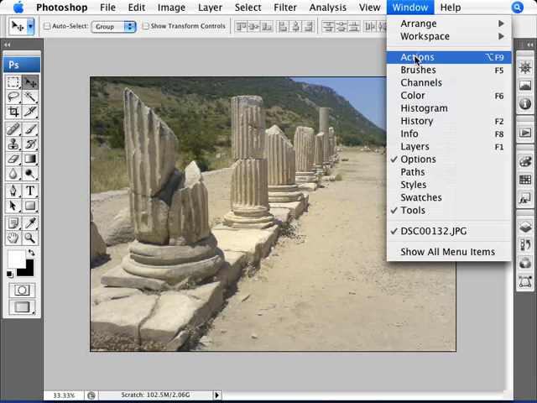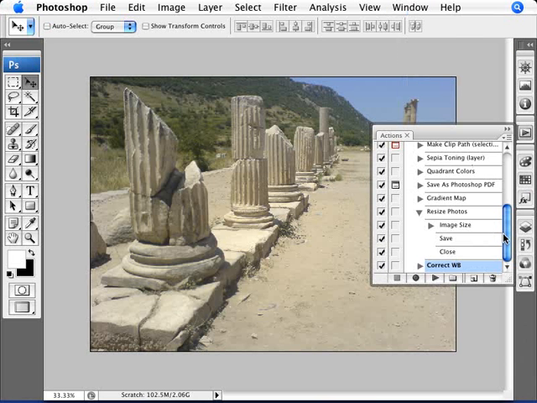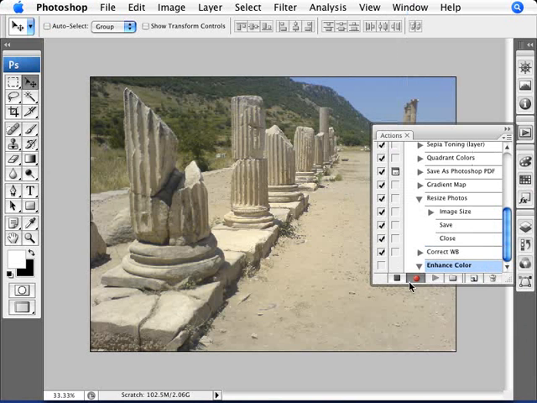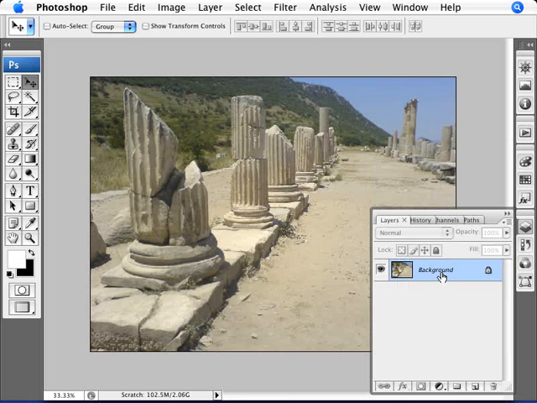So you go to Window and Actions. And what we need to do is create a new action. We'll name this Enhance Color. And you'll notice that it's on record mode now. Now everything that we do in Photoshop will be recorded, anything that we do to the layers, any effects that we do and so forth. So we're going to open up our layers palette here. And now we're going to duplicate our layer.